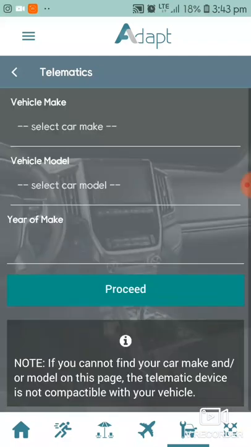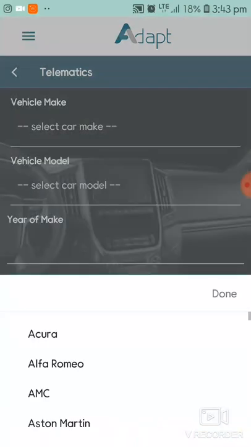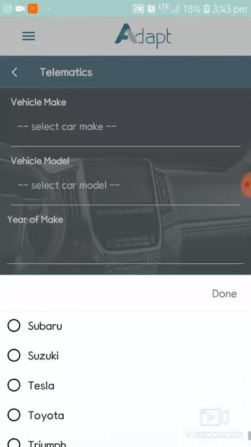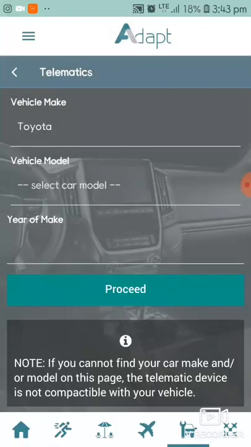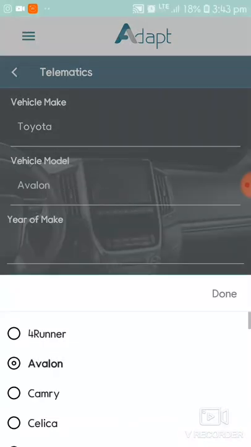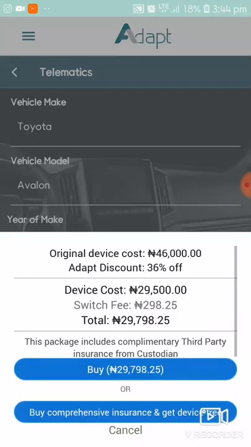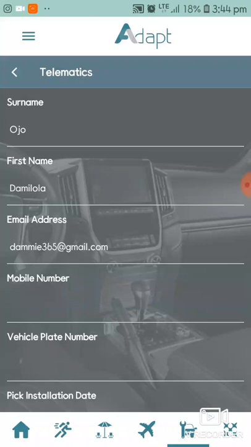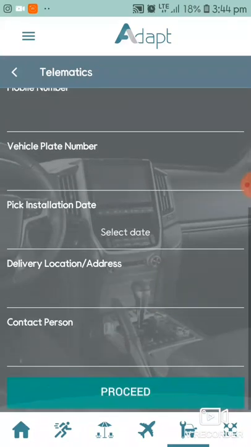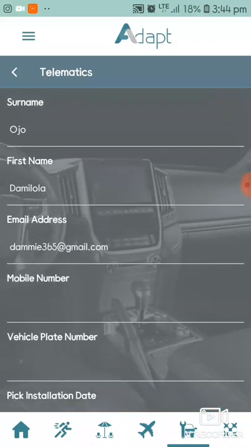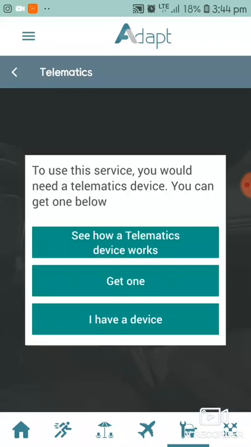And so when you're ready, you can always get one, so you just select your vehicle make. Let's say I drive a Toyota, and the model is, let's say, an Avalon. So I just put my year, maybe 2017, and I proceed. So it's getting the perfect device, so I can see the device cost and I can see the total fee, and then when I'm ready, I can buy. And all I need to do is put in my necessary details, pick an installation date, and I'm all set, really. But to save time, I really wouldn't put in those details. But that's basically the whole process.